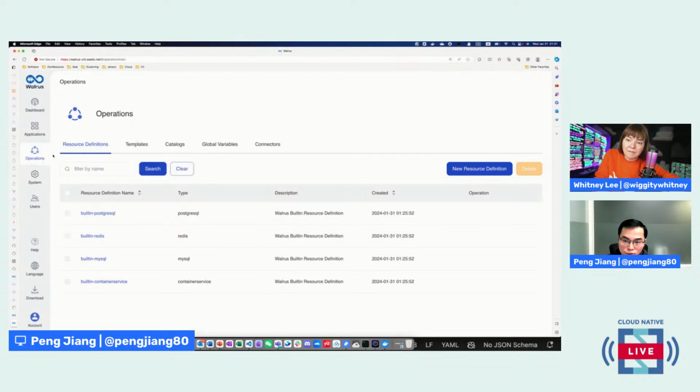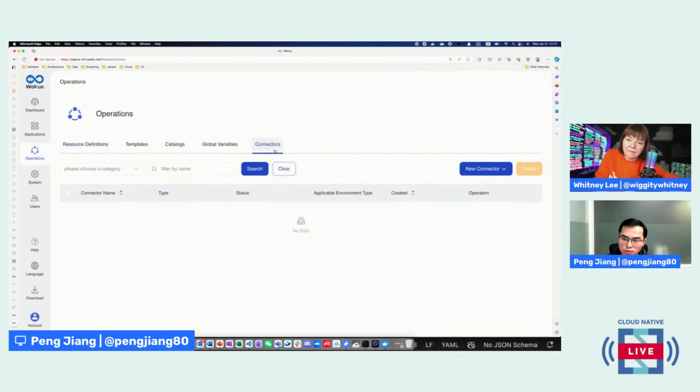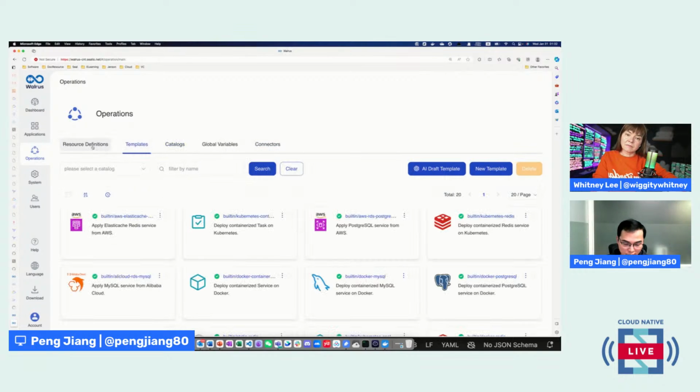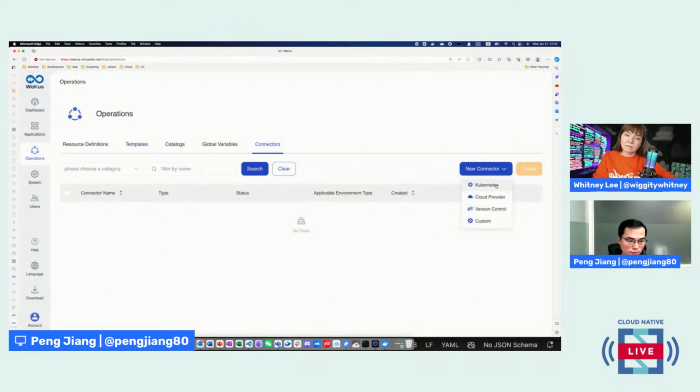So from the operations tab. The operations tab is actually for the operators. So the operators can configure connectors to connect to your infrastructure here. And the operators can also configure the catalogs and templates here. And the most important part is the resource definitions. So let me create the connector first.